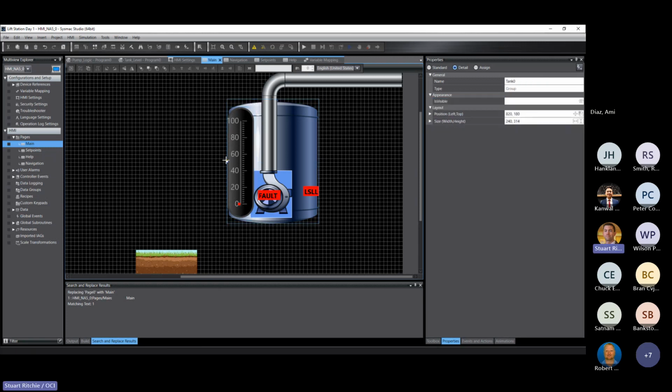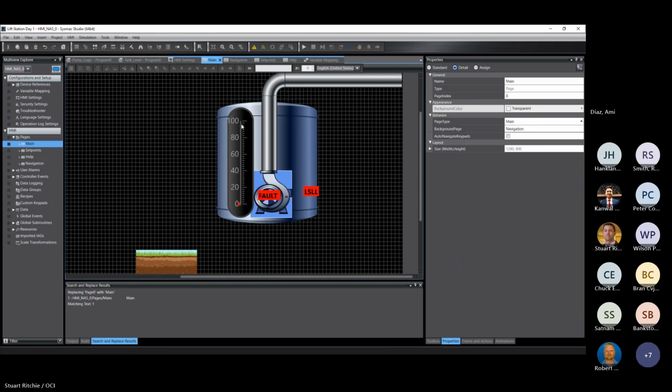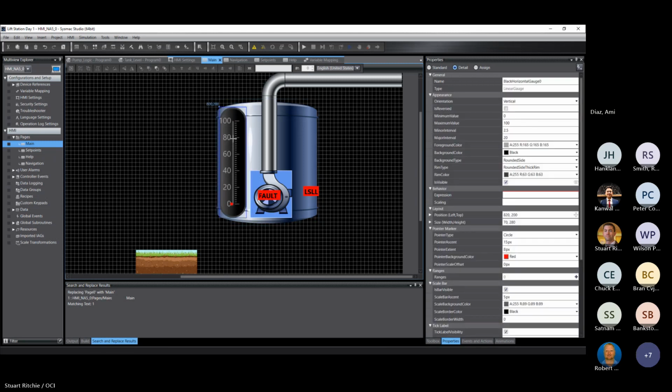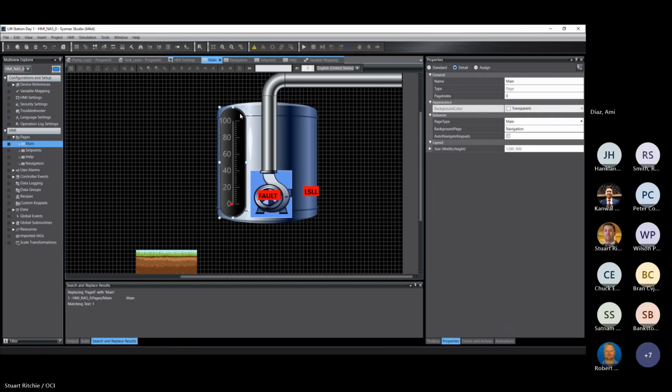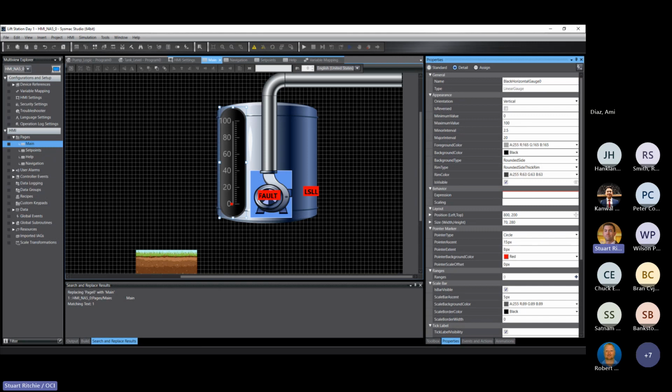I'm going to resize my tank slightly to accommodate this gauge. That should be good there. Now, conveniently, by default, these are 0 to 100, and our tank level is 0 to 100. If we wanted to modify that with custom minimums and maximums, we could. We could also control major and minor intervals.